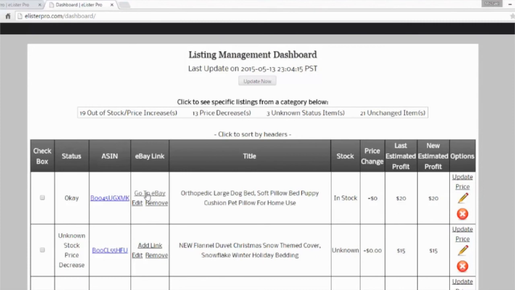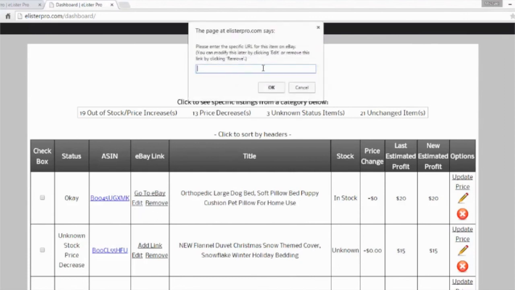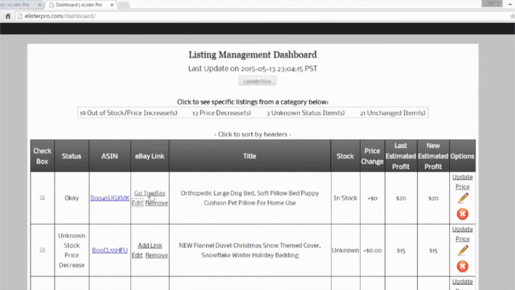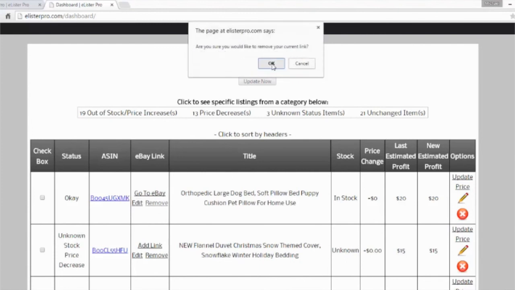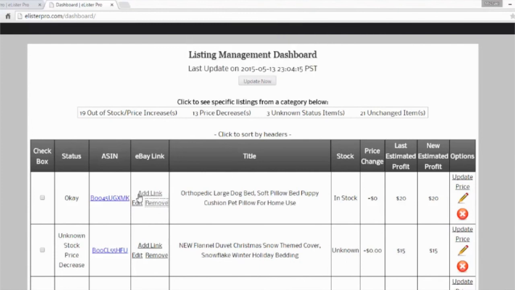Now, if for whatever reason you need to change the link, let's say you do a similar listing with a different design and the listing item number changed, then you can click on edit, and this will allow you to enter the new listing, click OK, and that will override whatever was previously placed here. If you want to remove this listing for whatever reason, you just click remove, and it will give you a confirmation, and it'll go back to saying add a link because the eBay listing link has been removed. So that's the simple process to link your eBay listings to the listing management dashboard.